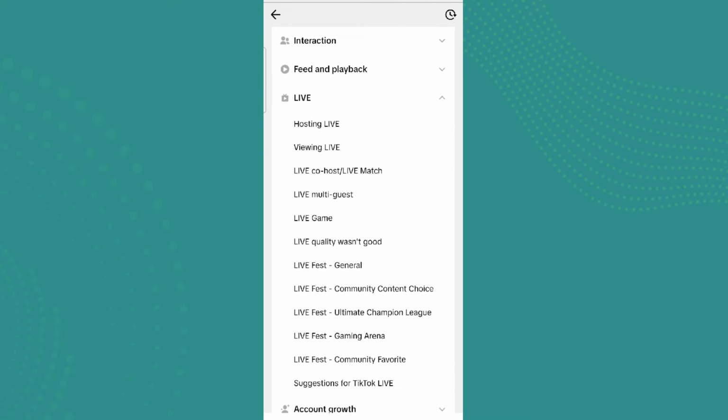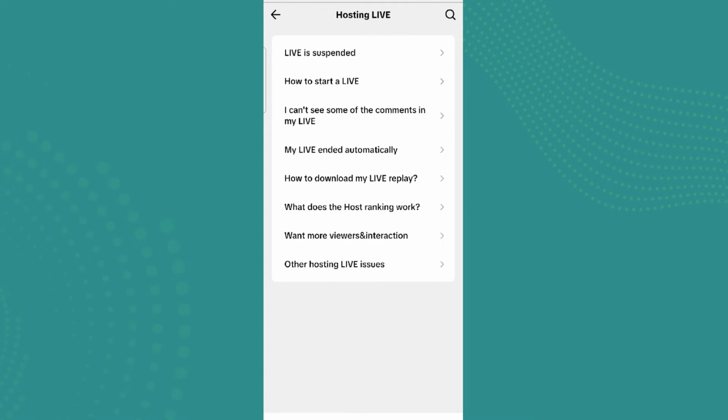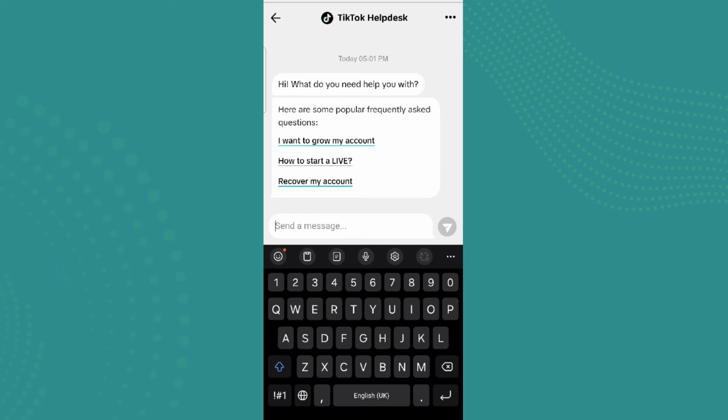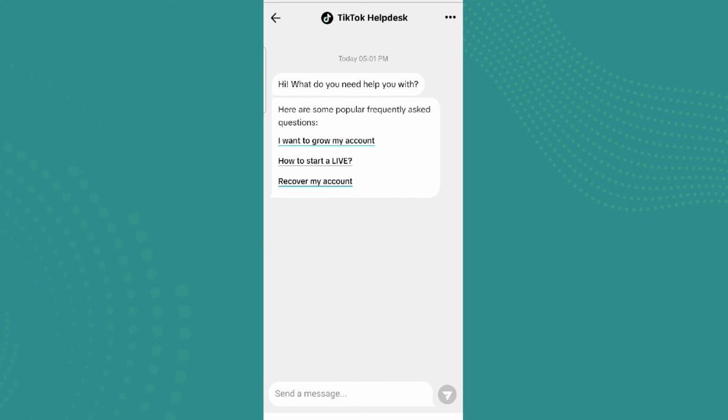And we have the problem while hosting live. So let's tap on hosting live. Now we can see there is no option for lagging, so let's click on other hosting live. Now under TikTok help text we need to simply type our problem, that is our TikTok live is lagging. So once you write the message, simply click on the send button over here to send the message. After that your problem will be addressed by TikTok help text and your problem will finally be solved.